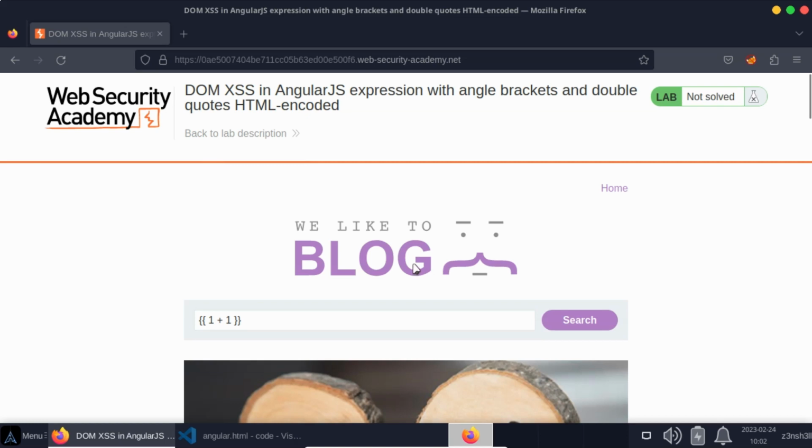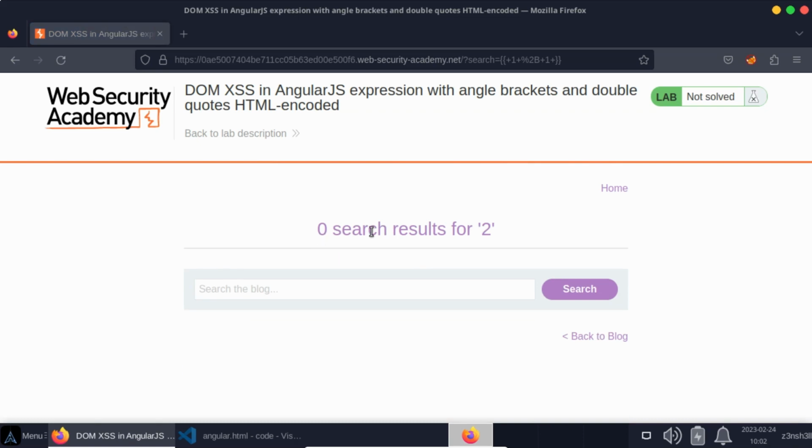Now, if the blog is handling input correctly, we should really just see these curly brackets and 1+1 echoed to the page. But if we click search, we'll see that we actually get 0 search results for 2, as if 2 was our input search string, but it wasn't. We can see that those curly brackets have been evaluated and the resultant value of the JavaScript expression has been returned, which is 2, the value of 1+1.